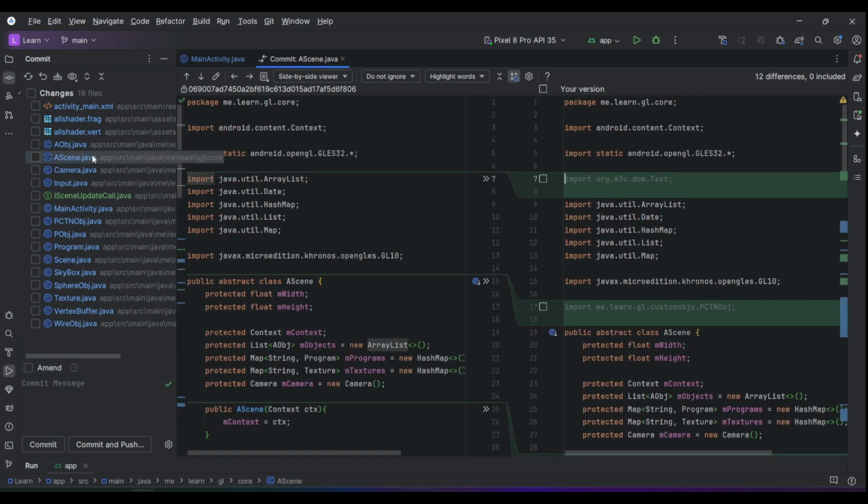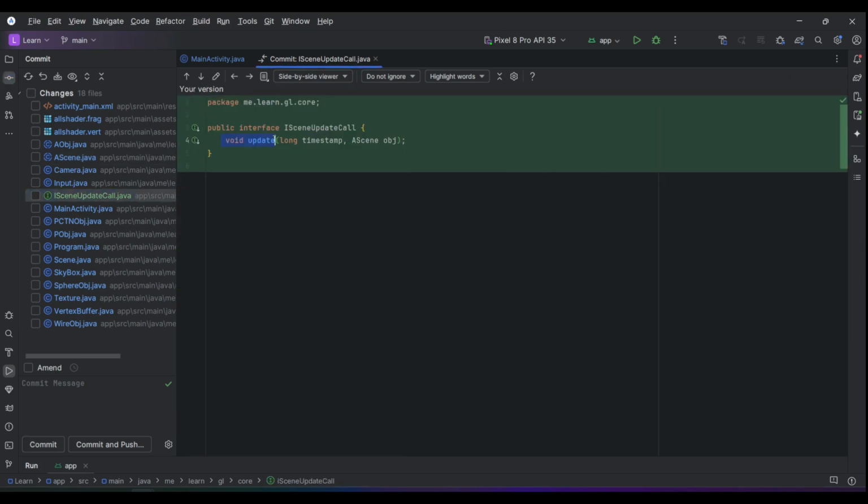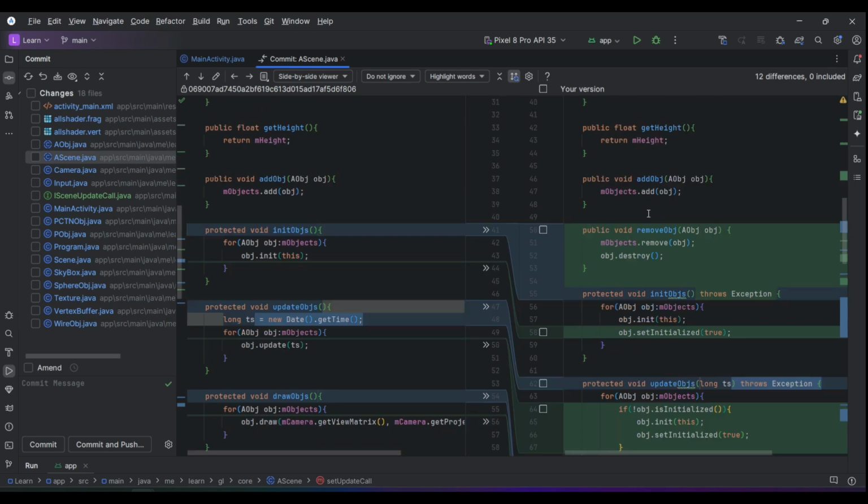Let's go now to the scene. In the scene, I added an update call. For this update call, I defined this class SceneUpdateCall interface. It's a simple interface. It has only one function called update. I will be using this update call later to add or remove objects from the scene, as you will see in a minute. I also added now a removeObject. The removeObject is straightforward. You just remove the object from the objects list and then destroy this object.